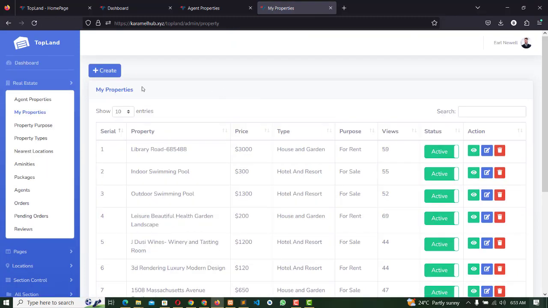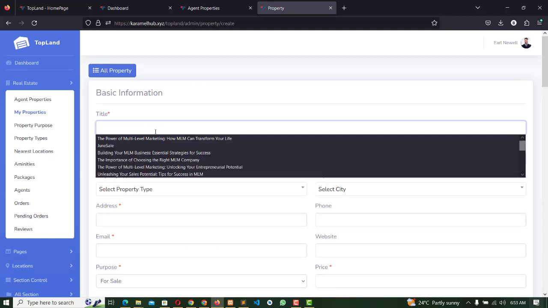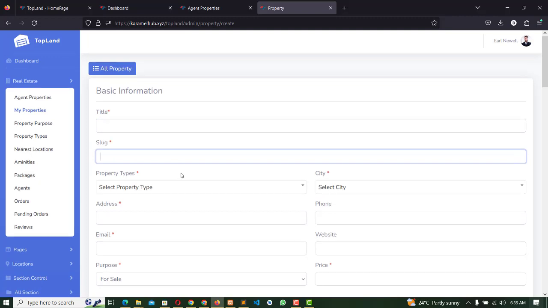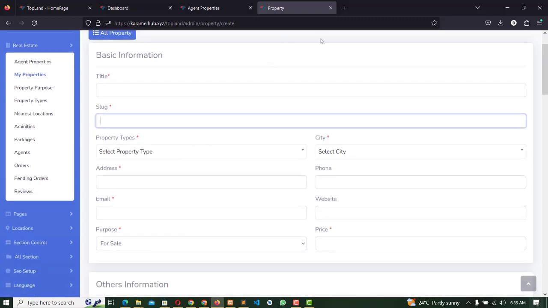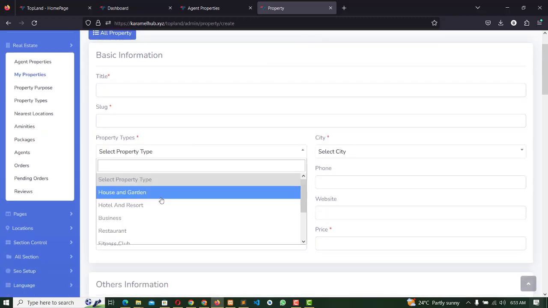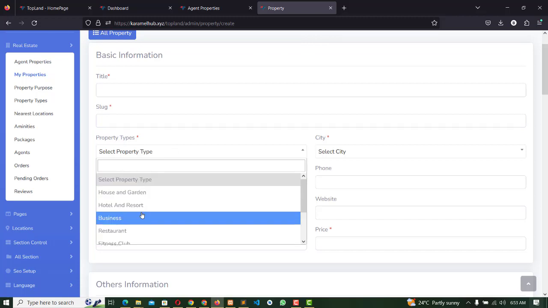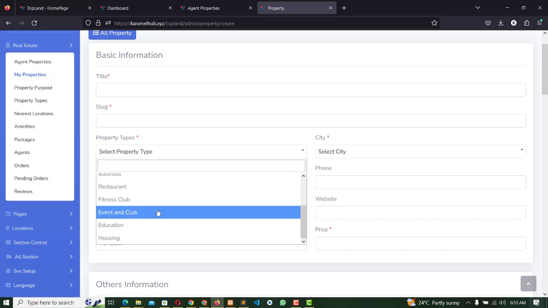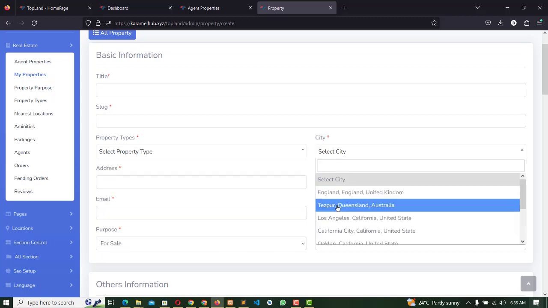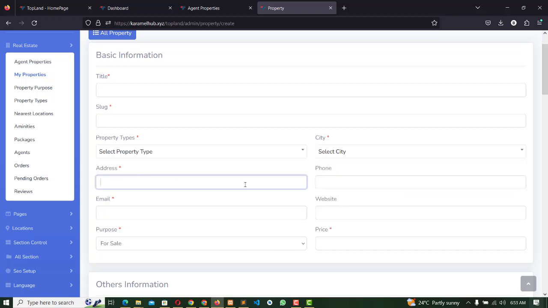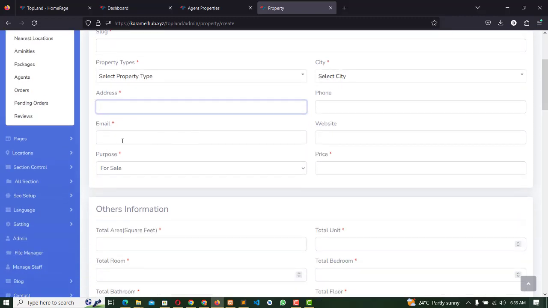So to add a property, you click on create. To create a property, you put in the name, the slug, like how you want the property to display on the URL. Now on property type, select the property type. Is it a house and garden, hotel, resort, business, restaurant, fitness club? The city in which the property is located, the address of the property. So just fill in all the details.